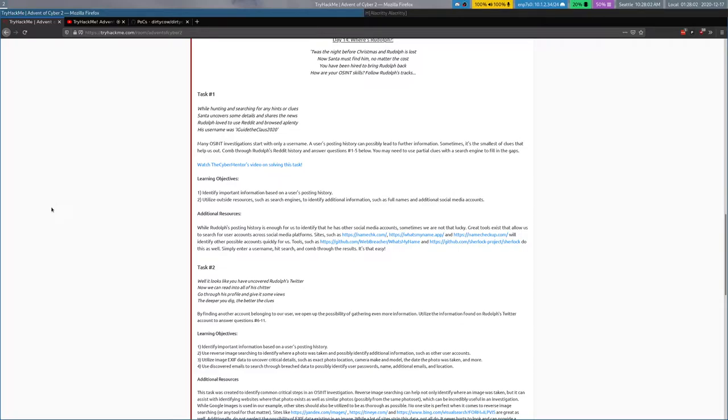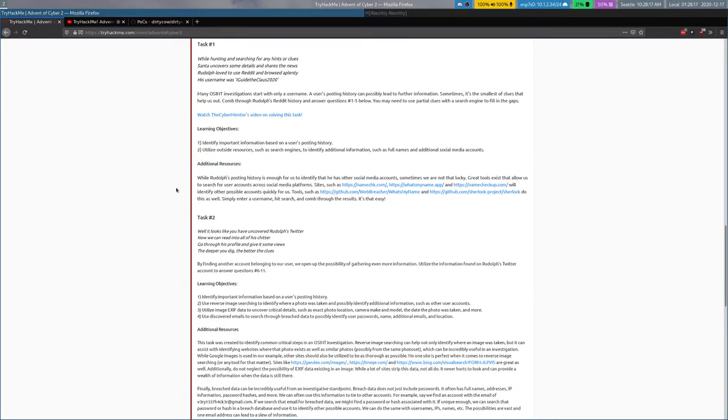All right, the learning objectives are identify important information based on a user's posting history, utilize outside resources such as search engines to identify additional information such as full names and additional social media accounts. Cool. And additional resources. While Rudolph's posting history is enough for us to identify that he has other social media accounts, sometimes we're not that lucky. Great tools exist that allow us to search for user accounts across social media platforms. Sites such as Namechk, whatsmyname.app, namecheckup.com will identify other possible accounts quickly for us. Tools such as WebBreacher's WhatsMyName and the Sherlock Project, or just Sherlock, on GitHub, do this as well. Simply enter a username, hit search, and comb through the results. It's that easy.